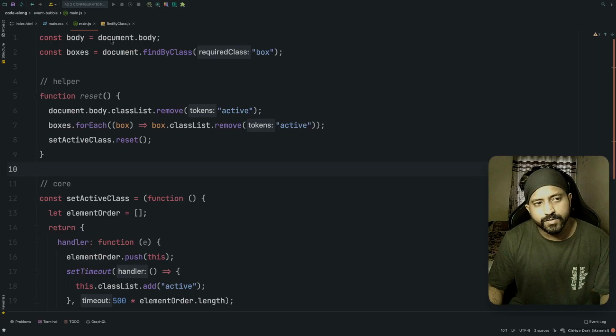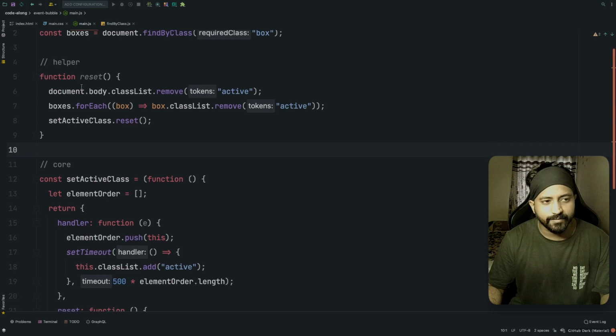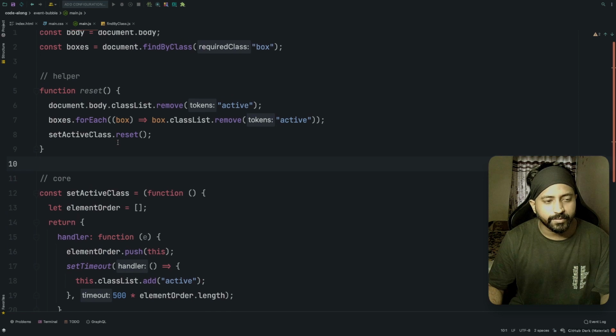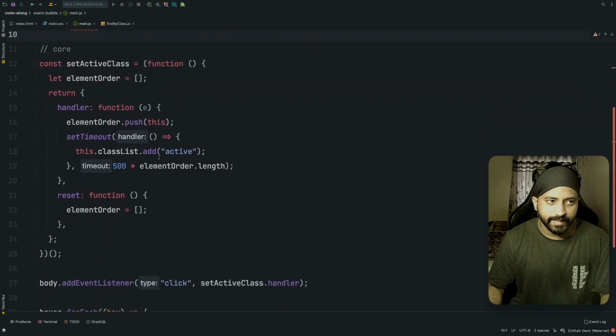I'm storing the reference of document.body inside a body constant, and I'm also storing the array of all the boxes using my find by class polyfill. Apart from that, I have a reset function. It is just going to remove the active class from the body and the boxes, and it is also going to trigger the reset function of set active class. So let's look at what set active class is.